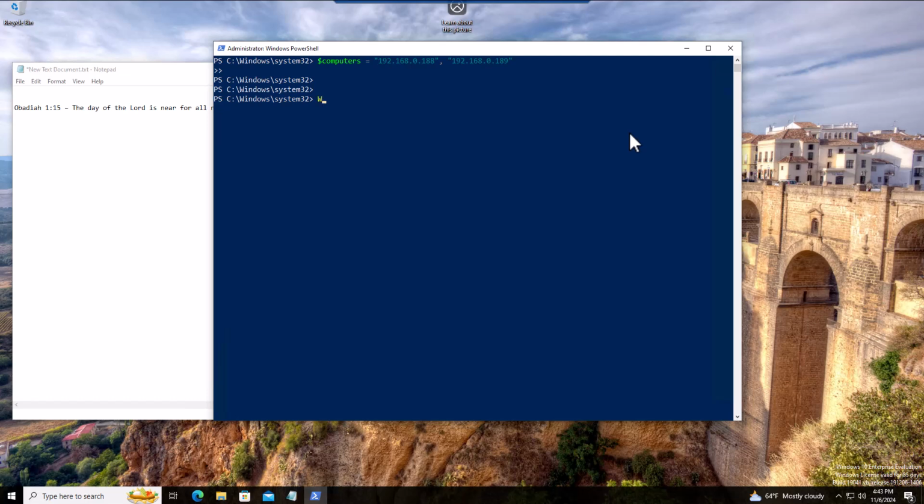Alright, so let me just do a Write-Host on the computers variable to make sure I did this correctly. Alright, so it came up as a list, which is what we wanted. So the next part is we want to have the session variable, that's where you're going to hold the array of computer remote sessions. So let's create a sessions variable. And this is where we're using our New-PSSession.